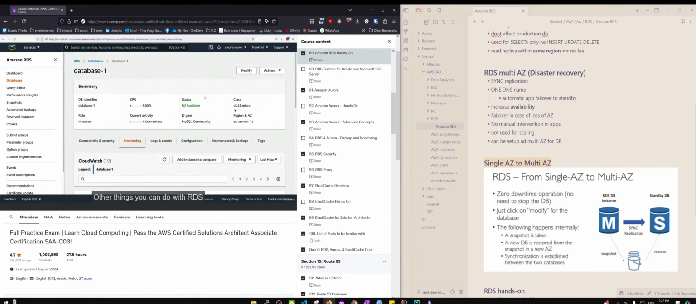Other things you can do with RDS is around creating snapshots. So you can take a snapshot, and this will snapshot your database, and you can restore it wherever you want. You can restore to a point in time for your database, or you can even migrate a snapshot if you wanted to migrate a snapshot into a different region, for example. So all these are a bunch of options that we can use.